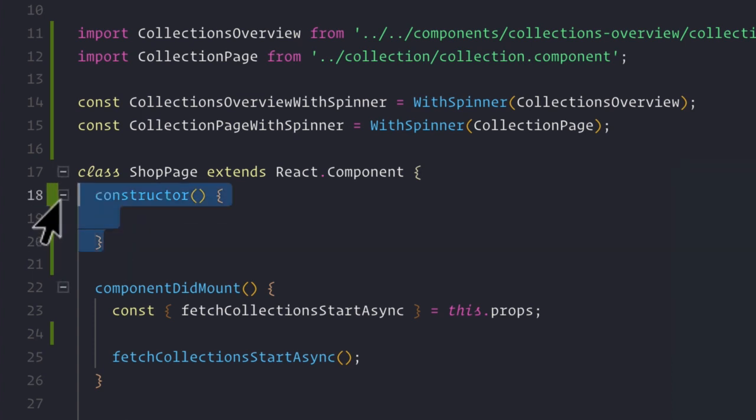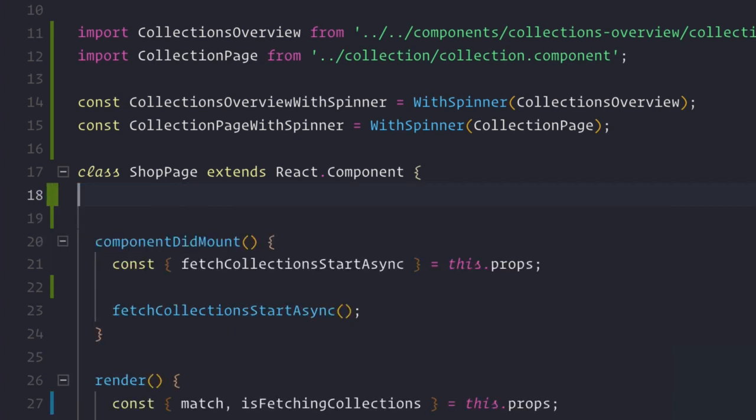The reason why it's a bad pattern is because it causes all kinds of different render states to happen, right? You just don't want to do this in the constructor. It's highly suggested we move all of our API requests inside of component did mount.